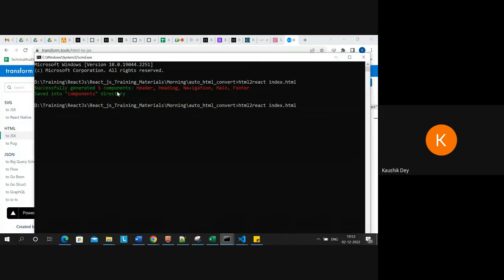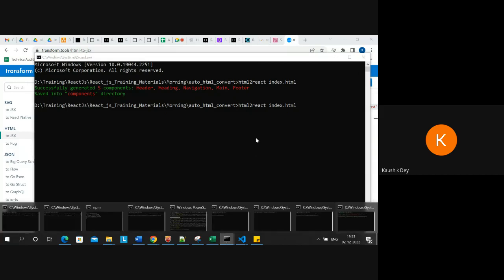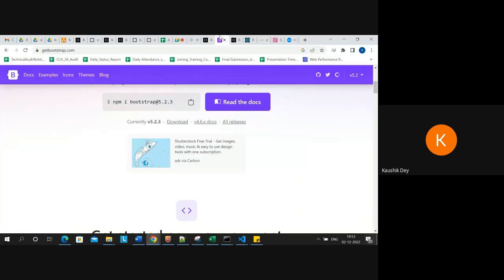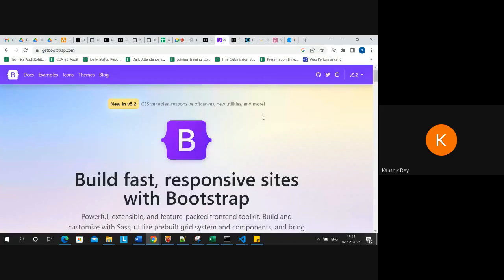And also you have successfully generated the components from that HTML to React package, and the Bootstrap. Many ways you can convert your HTML things. You can add the Bootstrap HTML for creating the website. Okay, any questions?